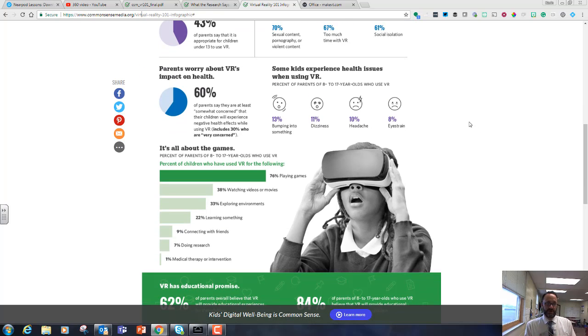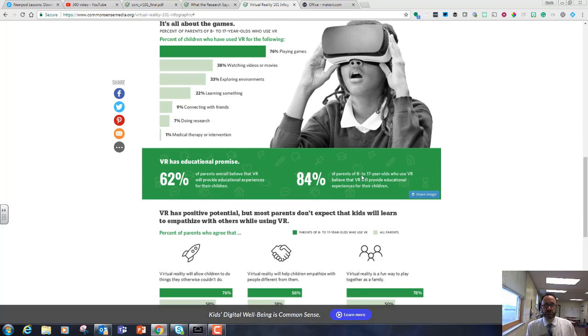What are they doing with it? Well, the majority are playing games. 76% of those that are using it are playing games. There's a lot of interactive video games that are available. 38% watching videos or movies, 33% exploring environments, and learning something, 22%. So those are the two big ones for education. That's the hook there in education. It does have educational promise.